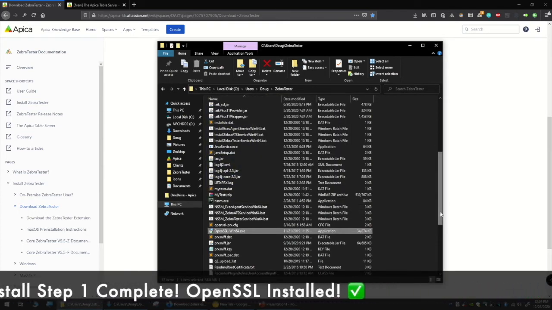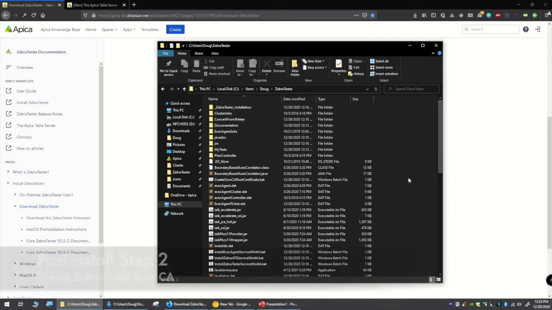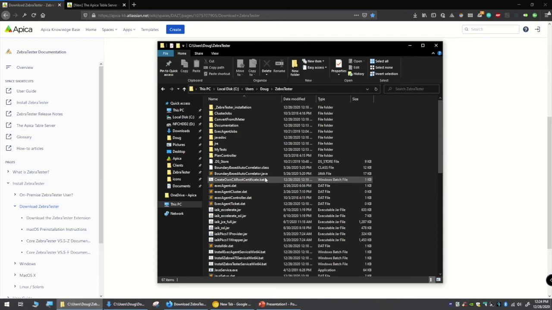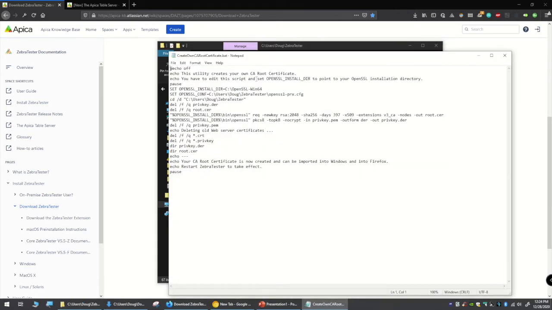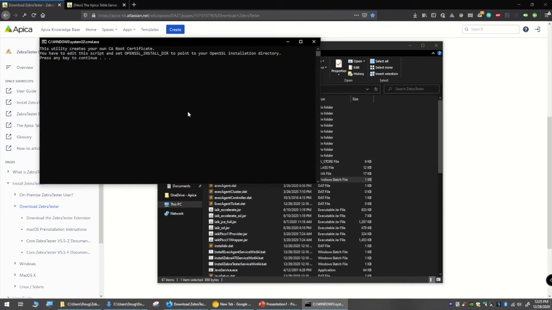Next, within the ZebraTester directory, we want to find the file create own ca root certificate.bat. This is a batch file that will allow us to create the certificate that ZebraTester will use to record. However, before we double-click this and open it, I want you to right-click and hit Edit to verify that the install location for OpenSSL matches the one that we just installed. In my example, it points directly to the C drive. So we can close this notepad and then double-click the file to begin the certificate generation.